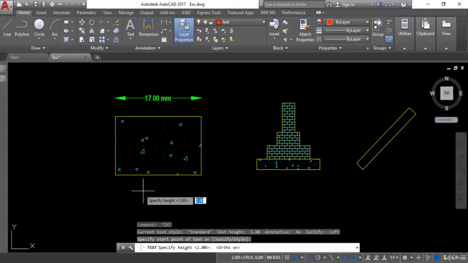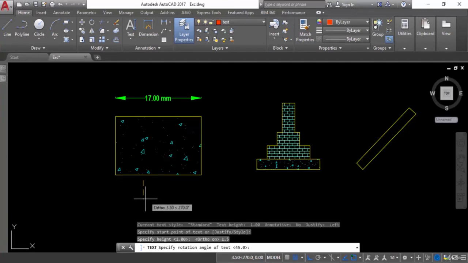Now it is asking to specify the height of the text. So I have to mention the height as well. Right now I need 1.5 units of height. I will hit enter. Now it is asking to specify the rotation angle. Which angle do you need? For example, I just want to write horizontal text, so the angle here will be 0 degrees. So I will enter 0 and hit enter.